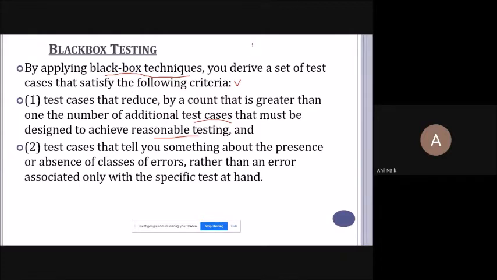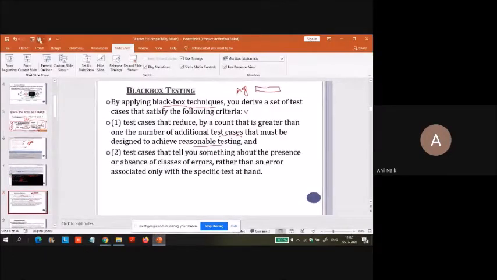For example, for a particular field, suppose age is one field, and for this particular age the valid input is from 19 to 60. Okay, 19 to 60 is the valid input. Invalid means 0 to 18 is invalid, and 61 and above is invalid. These are the two cases.